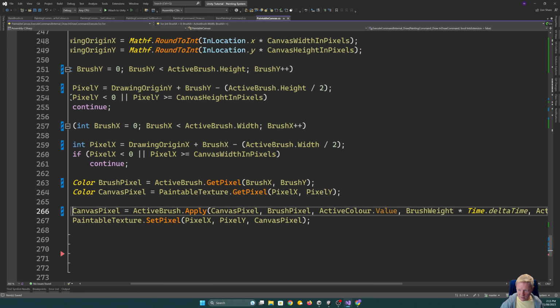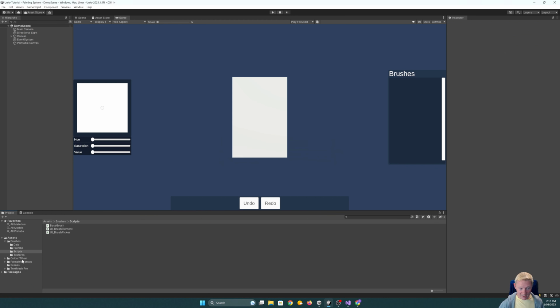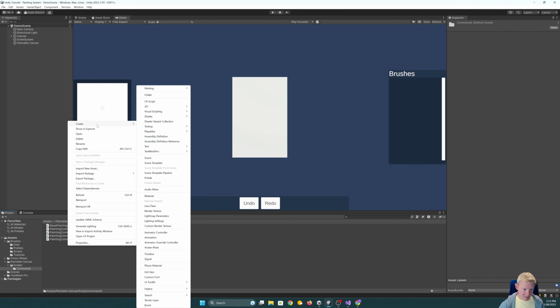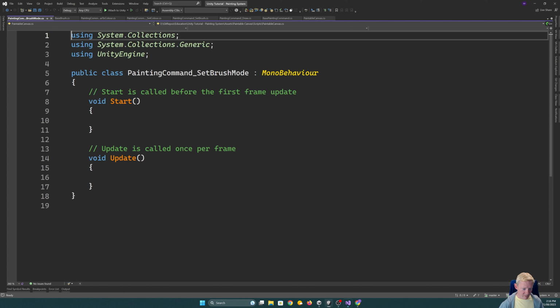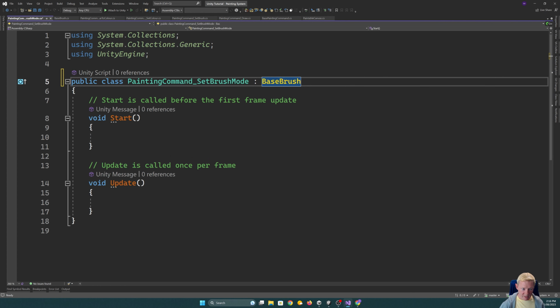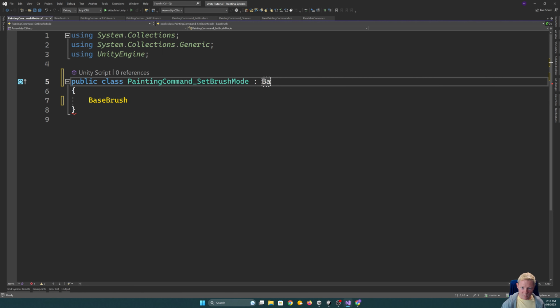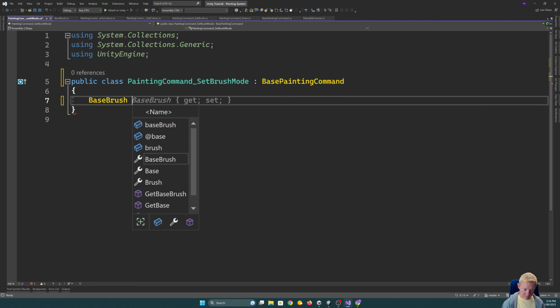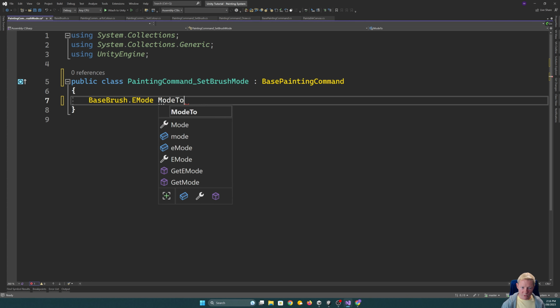But we're going to need a command that actually works with that. So this is a good test of our command setup of, okay, how much is involved in adding in a new one. So if we go to our paintable canvas and our commands, well, first thing I'll do is set up the script for it. So we have painting command, set brush mode, and we'll fix that up. Base brush. This is going to keep track of, whoops, not base brush, that is base painting command. So we're going to keep track of the brush here. So the brush and the mode to set.